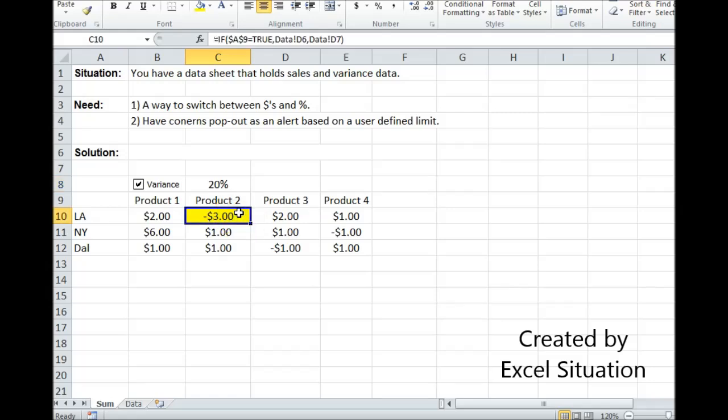So I want everything that's down more than 20% from last year to light up. That's why this one's lit up. I don't know what the exact percentage is, but I do know it's more than 20%. Here, this is down, but it hasn't passed my user-defined limit yet. So this is down, but it's less than 20% down, and so is this one.